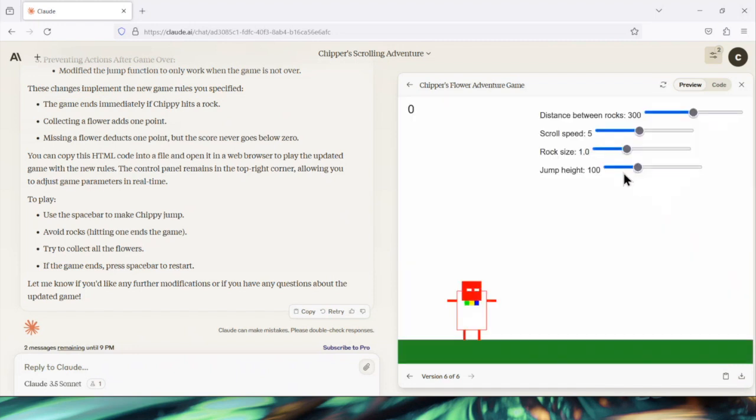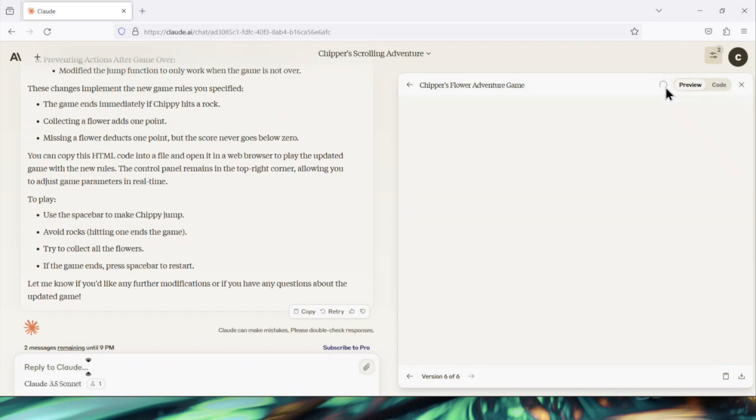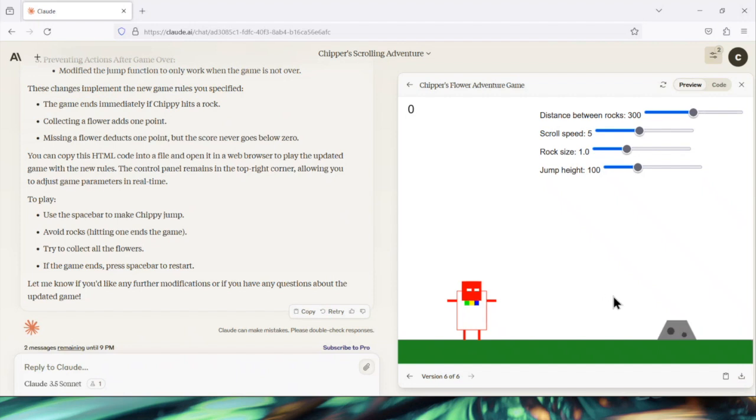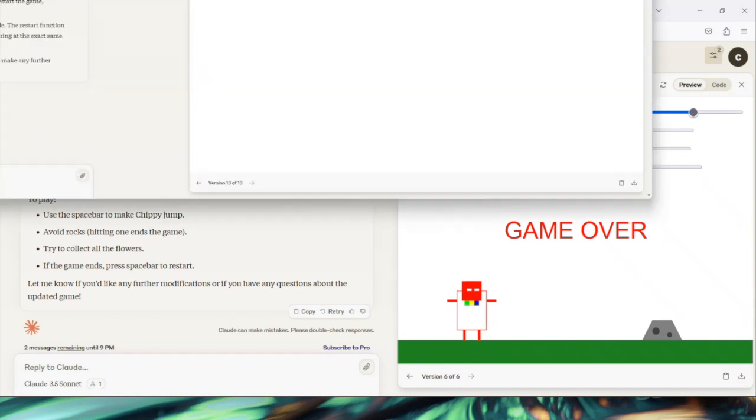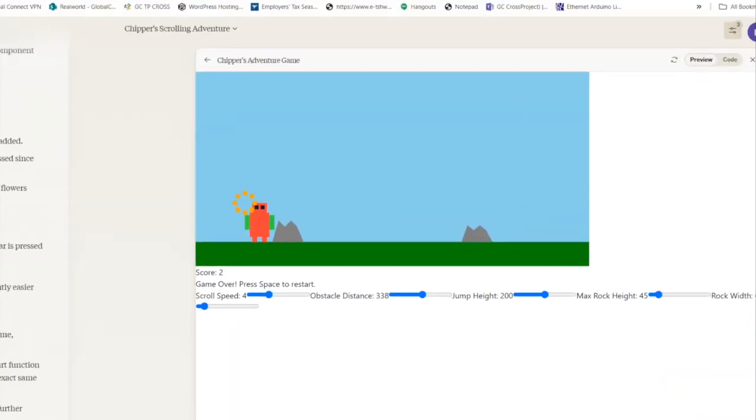And my jump height should now be more. Let's put the speed slower. And the distance between the rocks more. And then maybe I'll survive a little longer. So in this case, I mean, Claude.ai, it's me that's doing a bad job. Let me show you one that I've done earlier on the paid version.